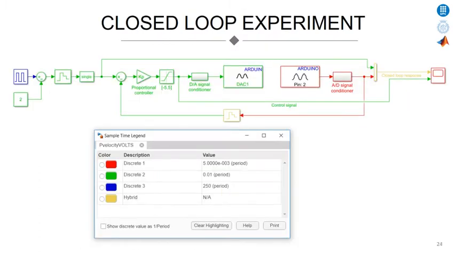As has been done in the case of the speed control, a proportional controller has been designed. The Simulink model for the closed loop system is the one shown.